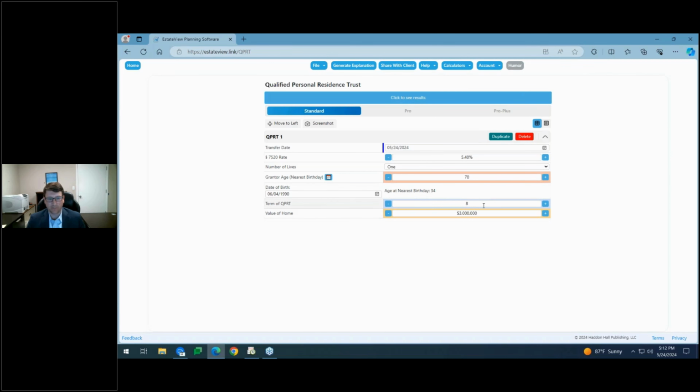In some cases, it might be a short-term QPRT so they can start paying rent if they're comfortable with that. But there's a number of different variables that go into how long the term of the QPRT could be. Those are just a few that I mentioned. So you can discuss that with your clients, with your advisors, to determine the appropriate length of the QPRT term. And we're going to say the home is valued at $3 million. So let's click to see our results.